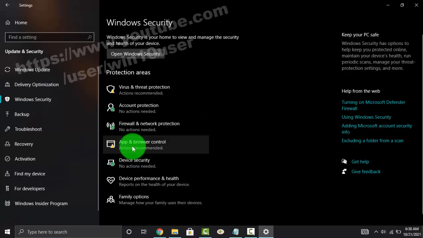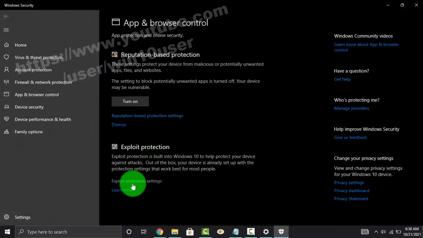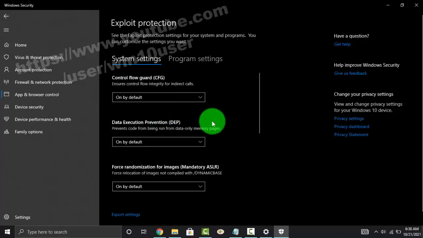And then select App and Browser Control. Select Exploit Protection Settings. And then scroll down the screen.